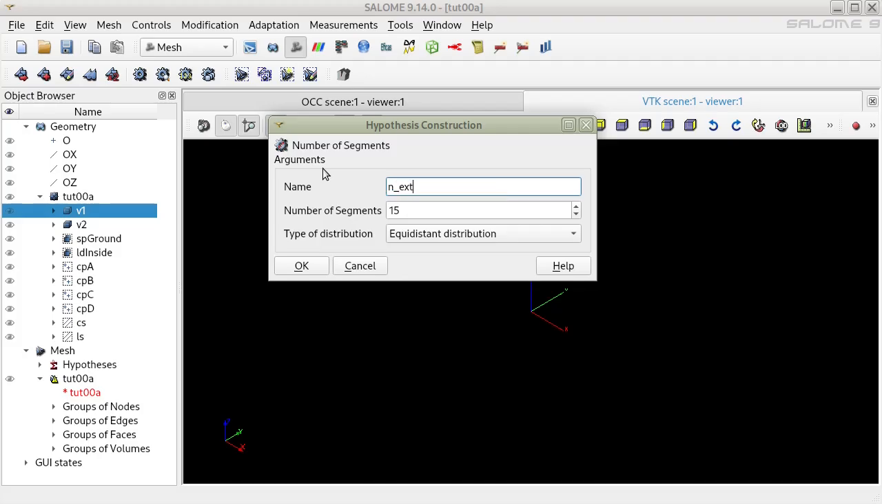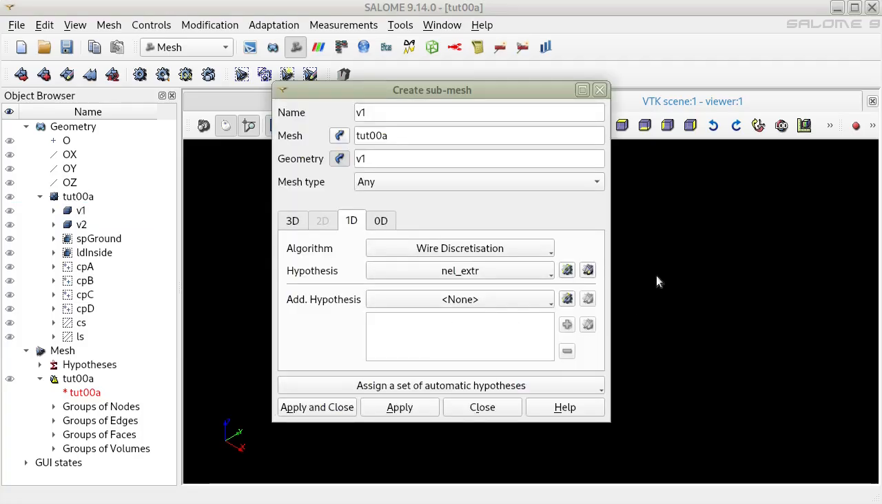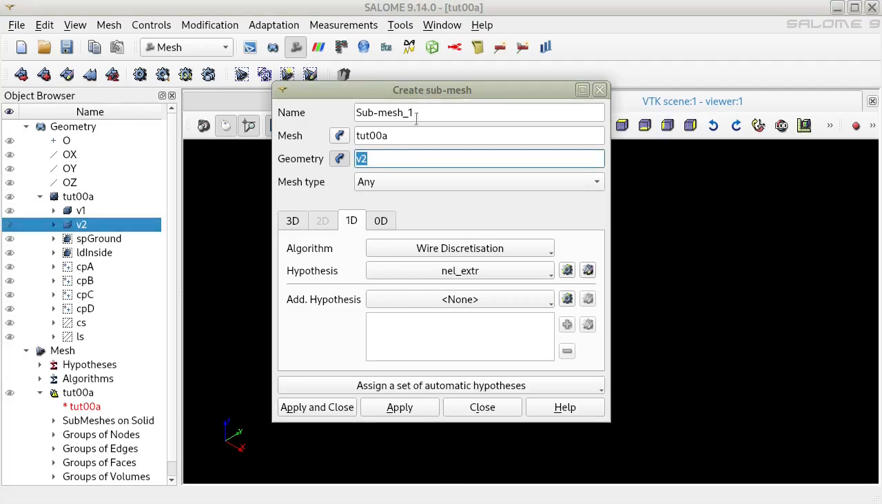Here will be the number of elements in the extrusion direction. So we can take, for example, 100 elements. All right, the extrusion is done in the length of the cylinder, in the height direction. Okay, apply. So the next one, V2, both bodies are the same, so we change nothing, then apply.